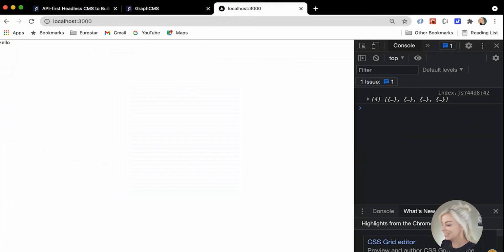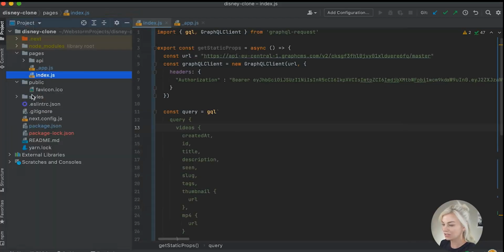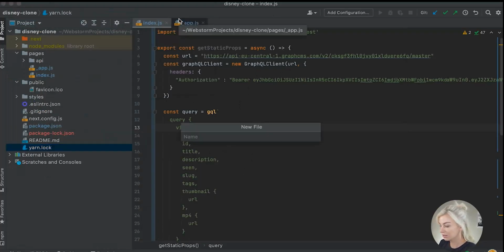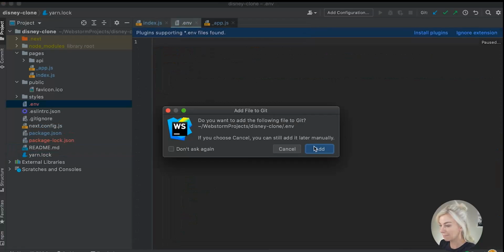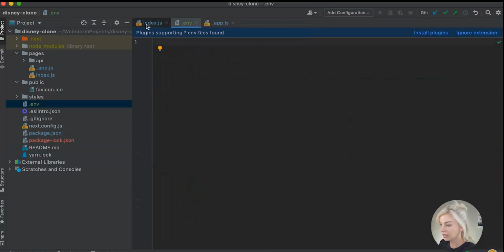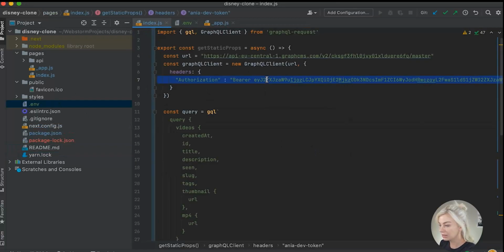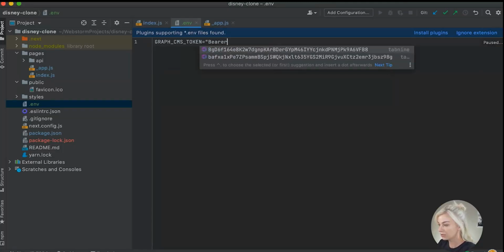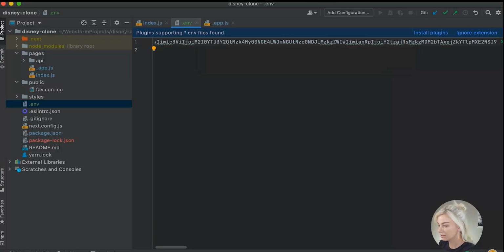We're getting our data. So now that's worked, I'm going to put this in a .env file. I think it's always good to check in here first. So just in the root of my project, I'm going to create a new file called .env. And then I'm just going to grab my token. And what shall we call this? Maybe let's call it GraphCMS token. And then I'm just going to save it.